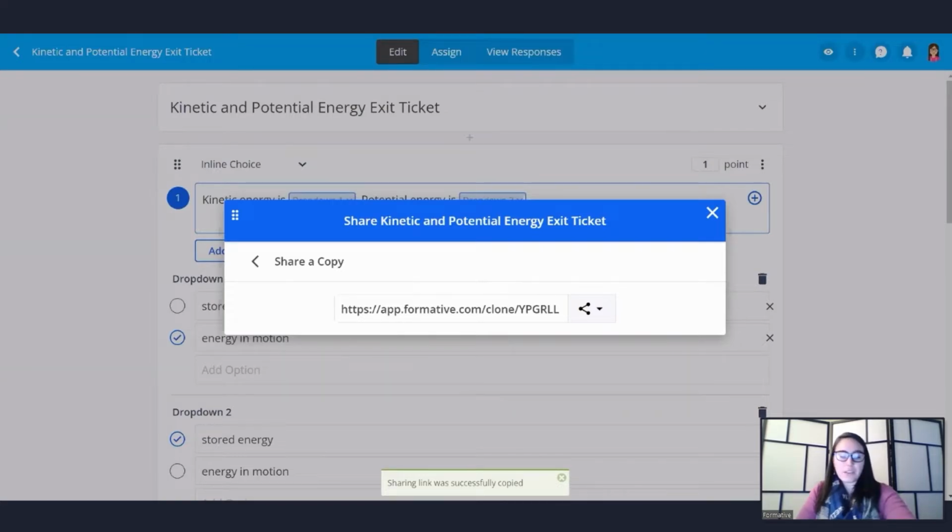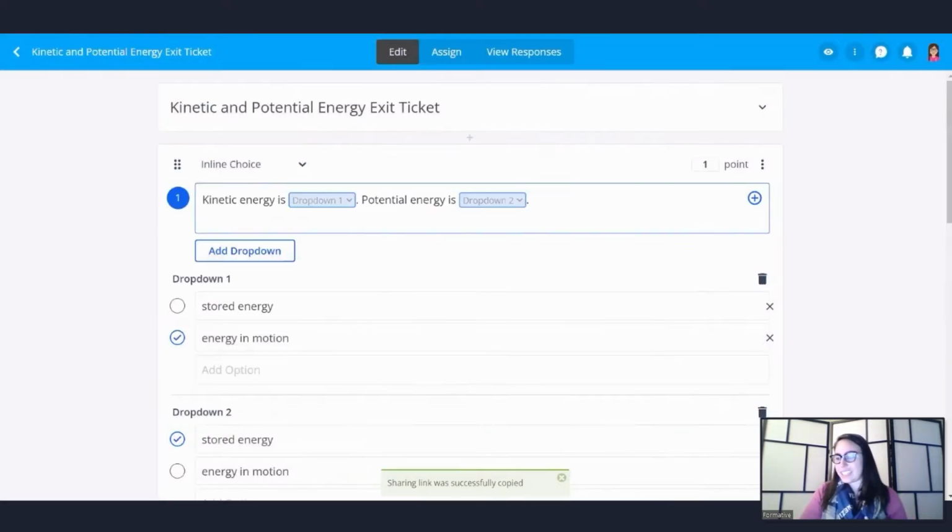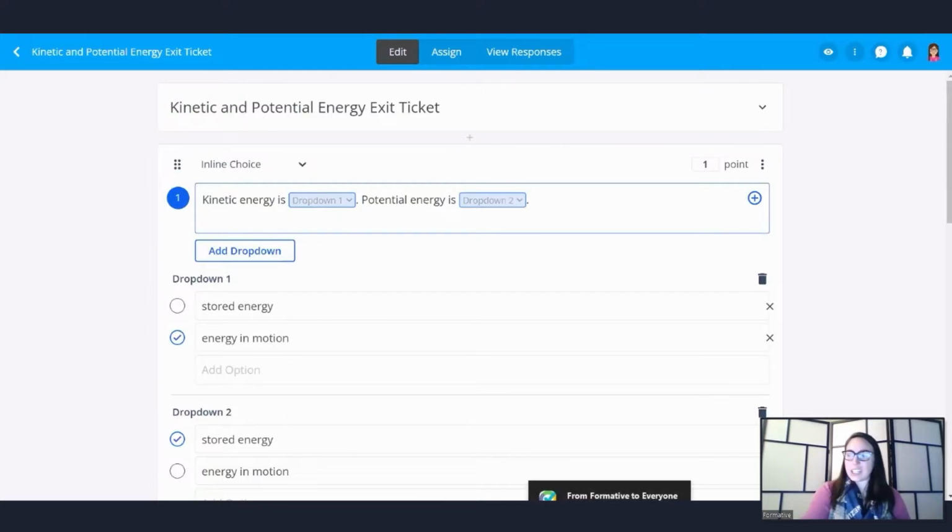Even if you are not a science teacher that teaches potential and kinetic energy, I would encourage you to take a look at this format and maybe swap out for your content. What is the content that you're going to be teaching on that day? Can you find a way to use these 2 questions in your classroom with your students?